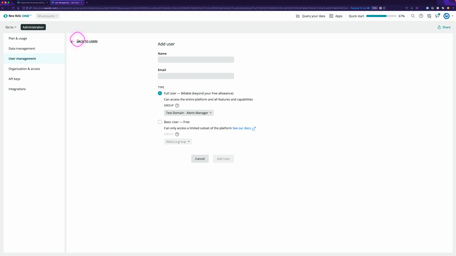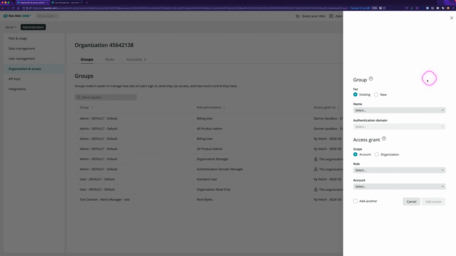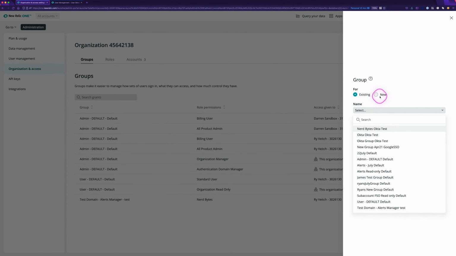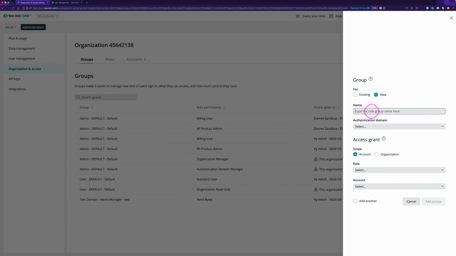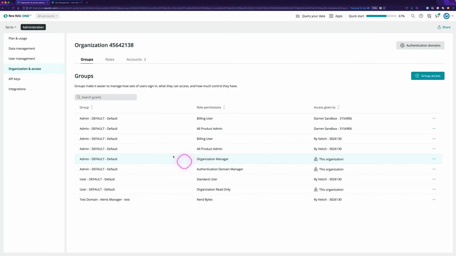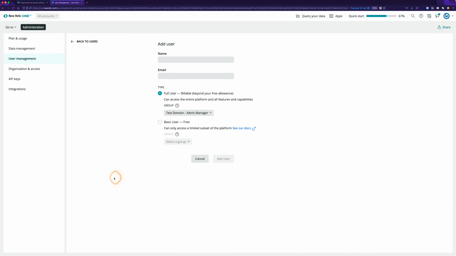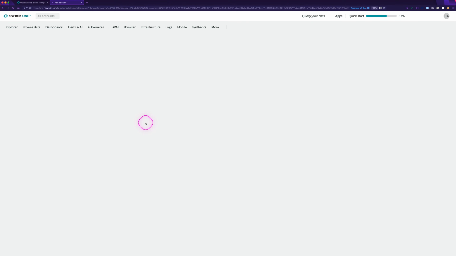You can create as many groups as you want, and as you add those groups, you can add multiple to a particular user. So if we come over here and try something similar again, let's create something completely new this time, and we'll say new group. We'll go for that test domain again. We'll select the all product admin role this time, and we'll apply it to that same account. Now over here, we should have two groups that we can add this user to.